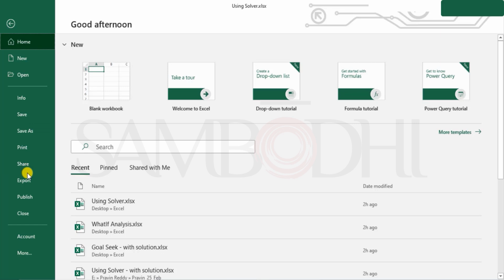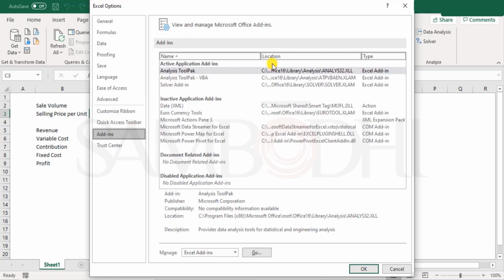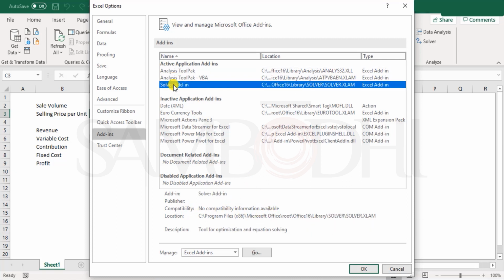Under this, we need to look for Options. Now, if you do not see Options in this list, we can click on More at the bottom, and then we can find Options. This leads to a new window, that's Excel Options. Now, what we are looking for is Add-ins. On the left-hand side, we have Add-ins, and on the right side, we will see a whole bunch of add-ins here. Now, solver is something which has already been added to my tools, so I have it over here.